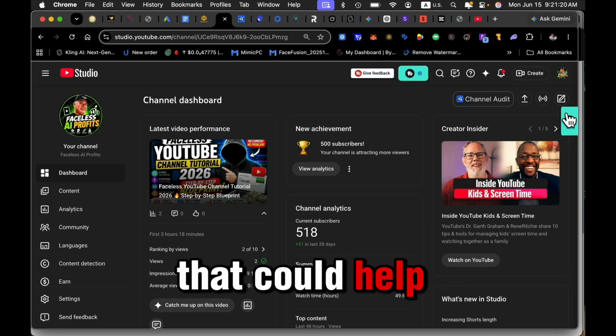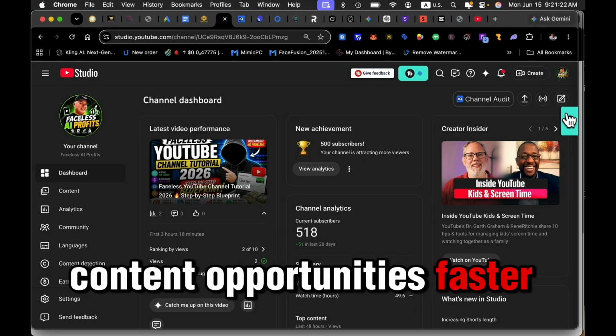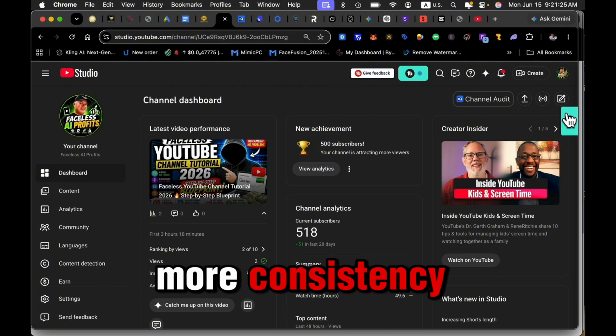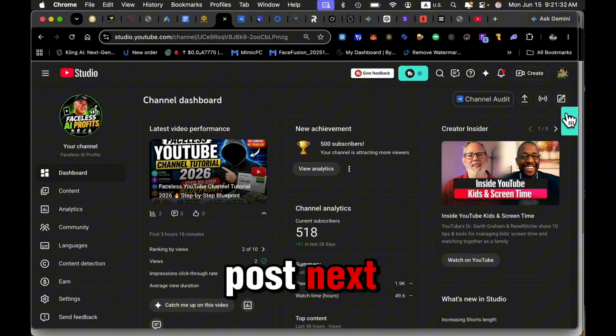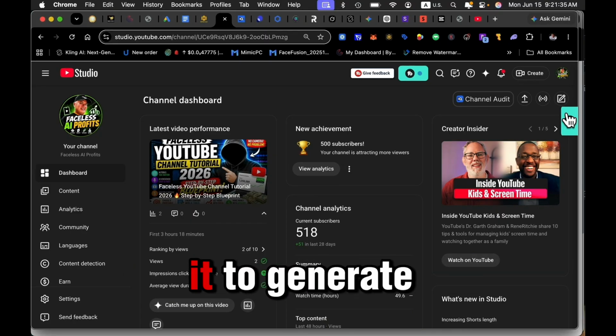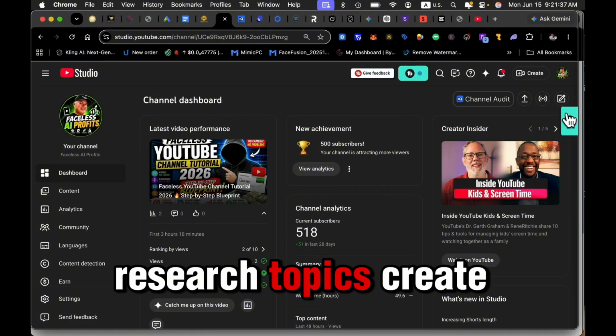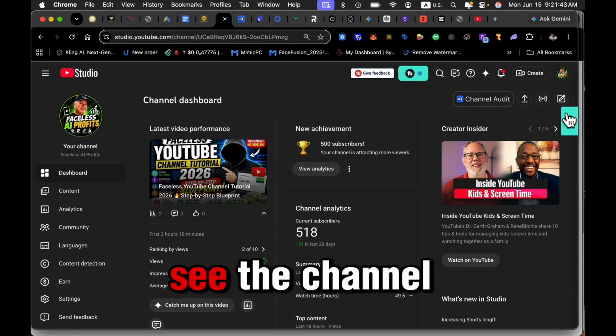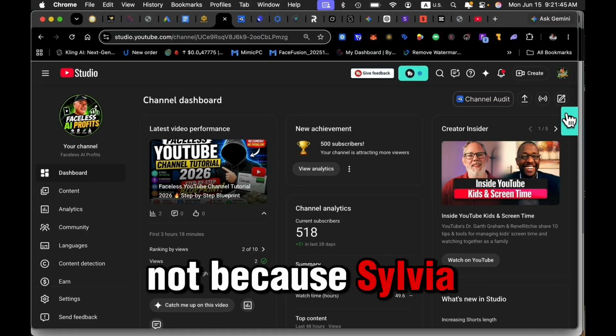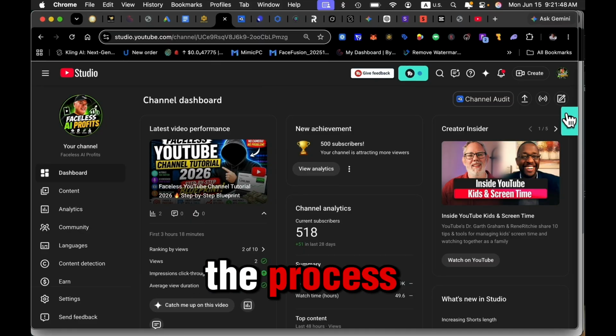I wanted something that could help me identify content opportunities faster. I wanted something that could help me create more consistency. And I wanted something that could help reduce the amount of time I spent staring at a blank screen trying to figure out what to post next. So when I started testing Syllabi, I began using it to generate content ideas, research topics, create outlines, generate scripts, and build content calendars. As you can see, the channel started growing. Again, not because Syllabi is magic, but because it helped me make the process more efficient.